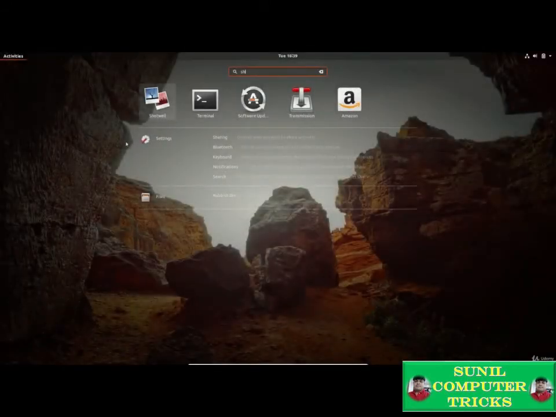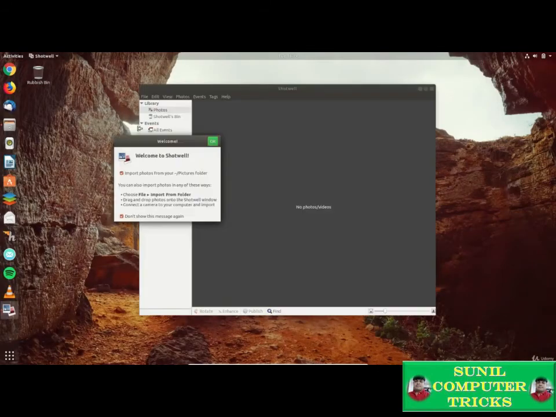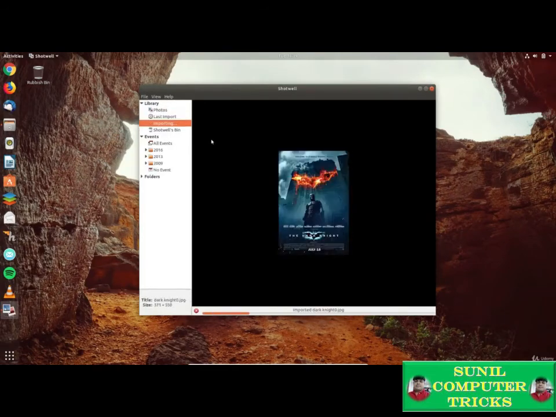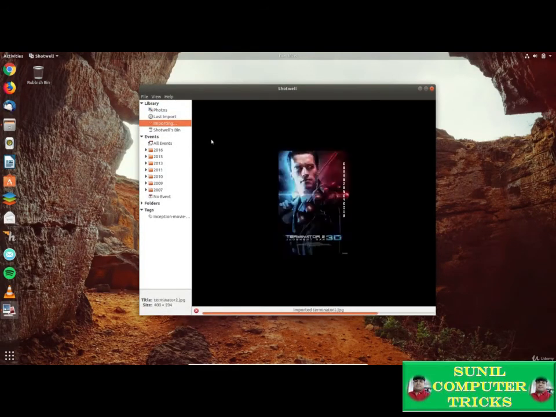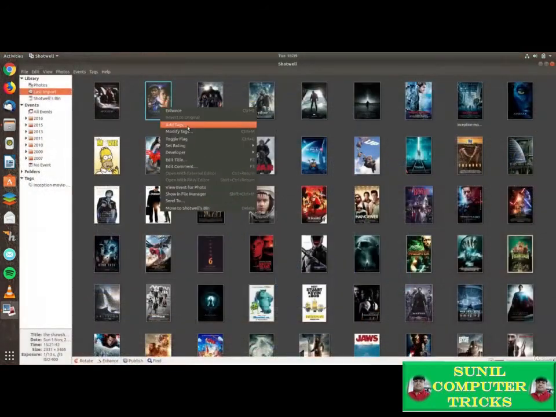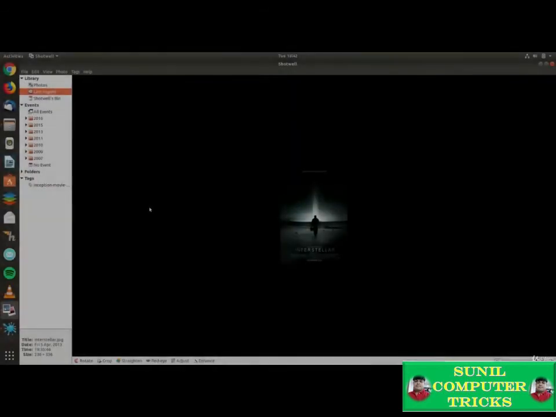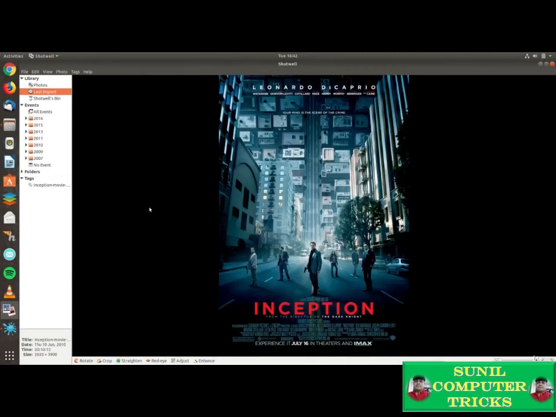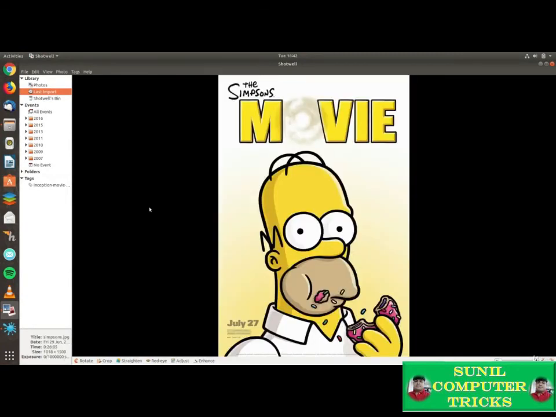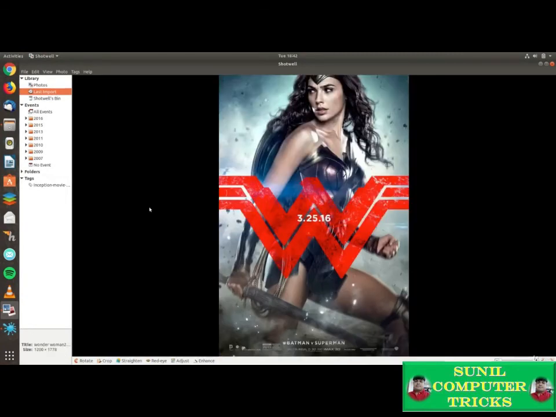The Shotwell app is the default photo manager, and you can import your collections to organize your photos using tags, titles, comments, and more. Browsing your collection is easy. Details about your photos and images are shown in the bottom left-hand corner.